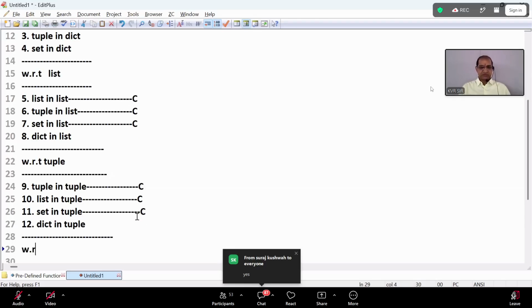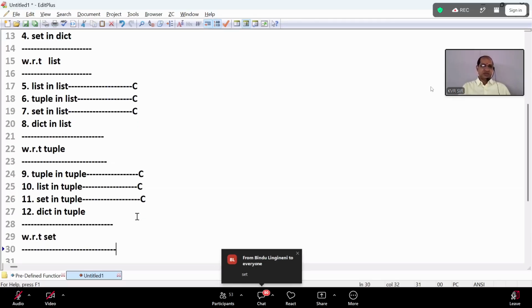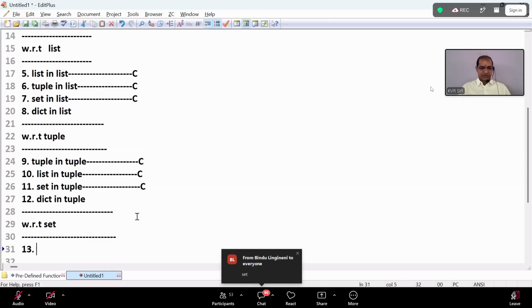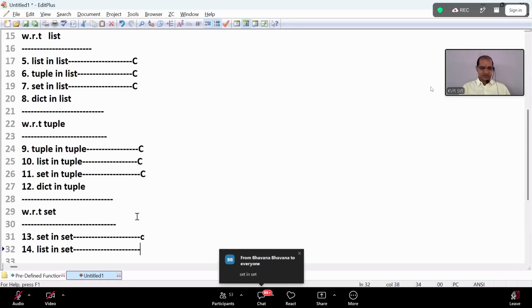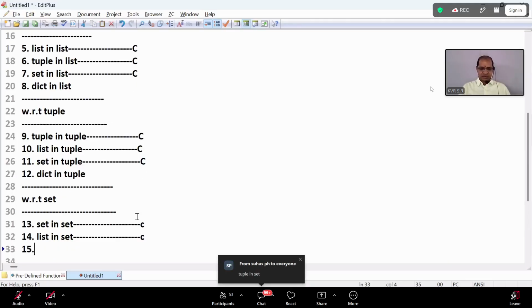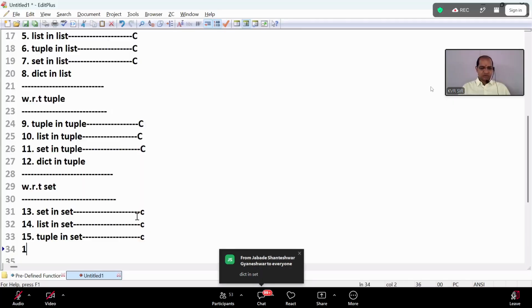Next, with respect to set. Good. Set in set. Very nice. Next. So this is also completed. List in set. This is also completed. Tuple in set. This also completed. So I don't know whether you are perfect already or not. Next, dict in set. That we need to learn.